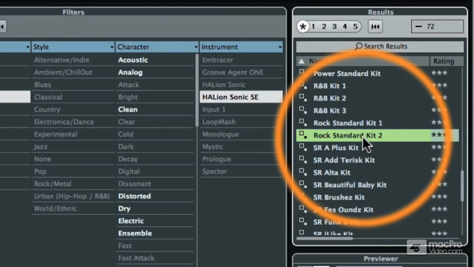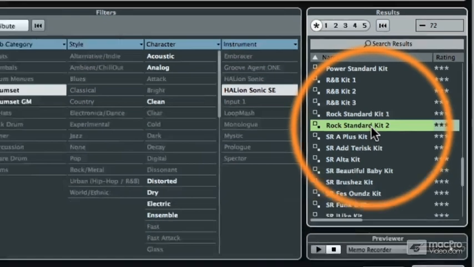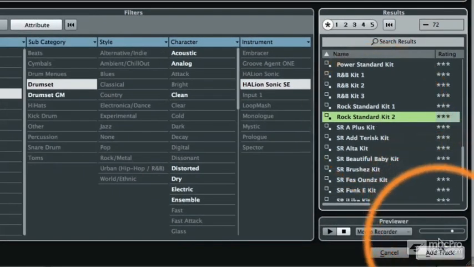So now that I have that kit highlighted, I should be able to play some notes on my MIDI keyboard and hear those sounds, which are going to be different than the ones that we had selected earlier in a different patch. So this is a little bit more aggressive sounding drum kit, and I like that. So to confirm that patch selection, I'm going to click on Add Track.